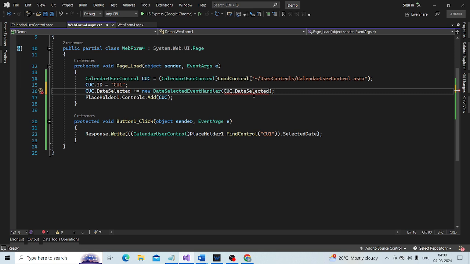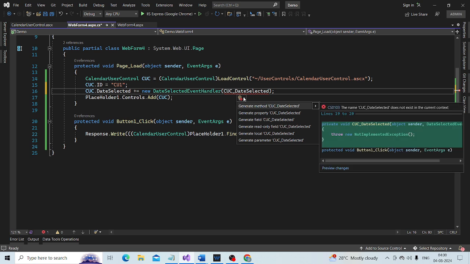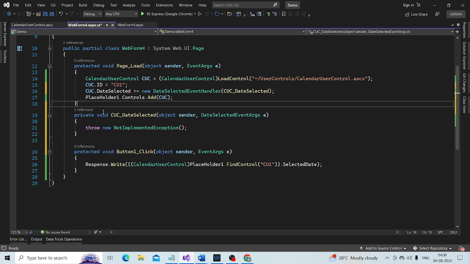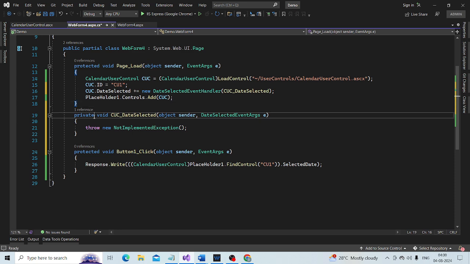So how do we generate the event handler method? Just go here and generate the method. Here, double click it. So we get the event handler method. So we need to make it protected instead of private.